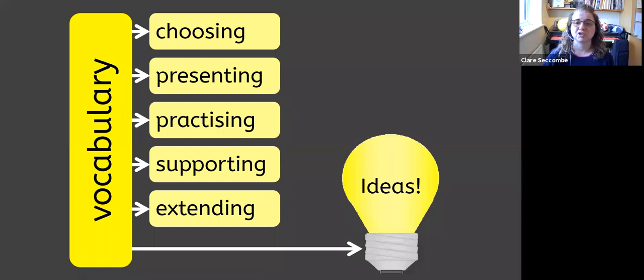So in this session, we're going to be looking at why there is currently a focus on vocabulary, and then we'll be discussing how to choose vocabulary for your scheme of work, how to present it to the children and how to practice it, how to support its retention, and then how we can extend children's pot of words so that they can say what they want to say. And of course, all the way along, there will be plenty of ideas, things that you can take away and try in your own classroom.